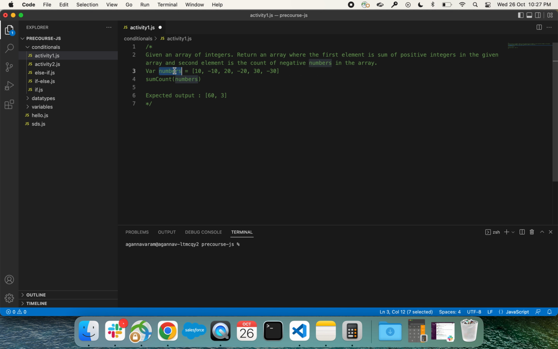What that function should return is an array where the value at the 0th index is the sum of positive numbers in this array. So in this case we have 10, 20 and 30, and the sum is 60 here, and it should return 60 as the first element in the array. And the second element is the count of negative numbers in the array. So here we have minus 10, minus 20 and minus 30. So the count is 3. Hence the return output should be 60 comma 3.